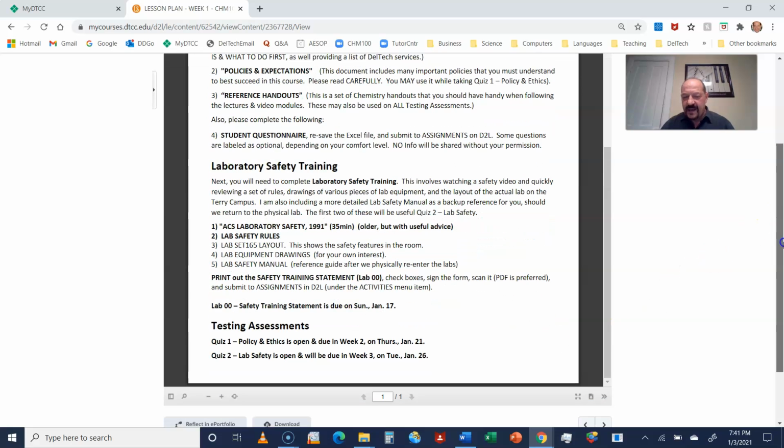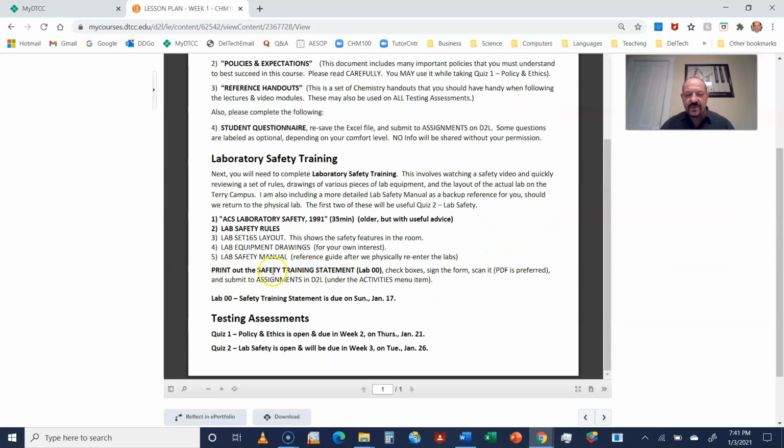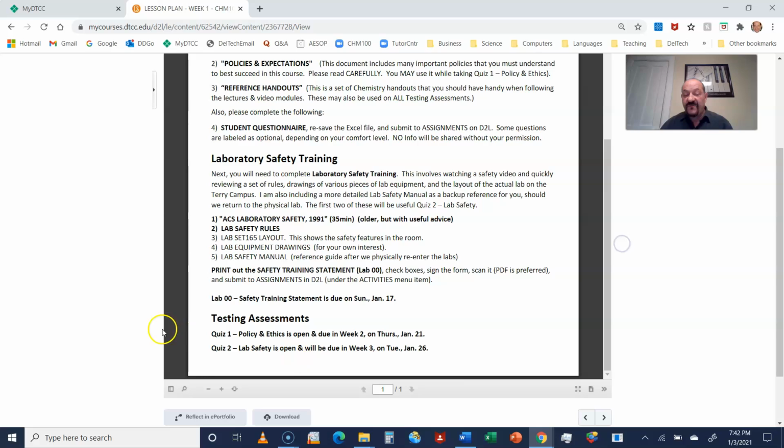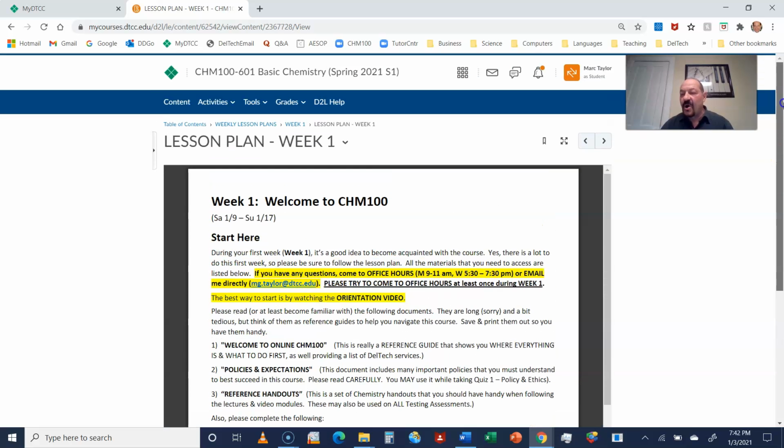And lab safety, to show that you've taken it, you're going to print out the safety training statement, which we call Lab 0, and just print that out, check all the boxes, sign it, scan it, preferably as a PDF form, and then you turn it in like any other lab to D2L. And that's due on January 17th. And then finally, I will always list if there are any testing assessments necessary for that particular week. Quiz 1 and 2 are both due respectively in week 2 and week 3, but I've given the dates. But they're open during the first week, so you'll see that if the test or quiz is even open, it will be mentioned. And that will all be on the schedule as well.